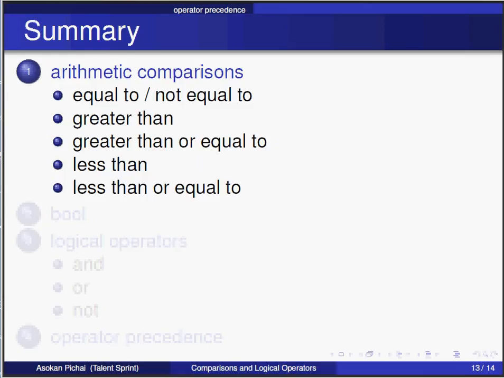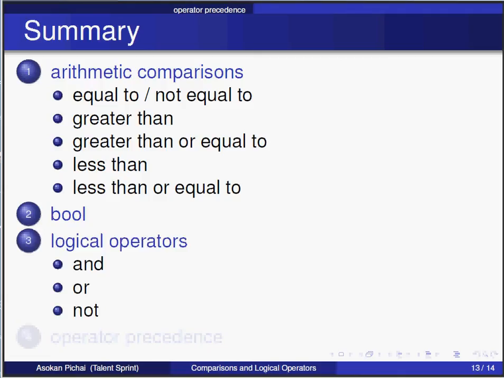This brings us to the end of the unit. We have learned how to do arithmetic comparisons on numbers. We have learned that the result of any comparison is of the type bool. We have also learned how to do logical operations on truth values, and learned that operator precedence can be overridden by using parentheses.